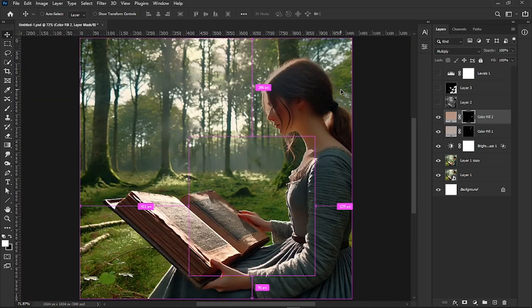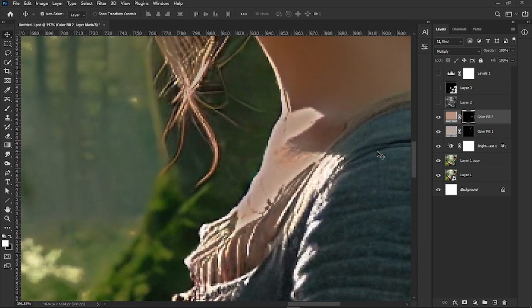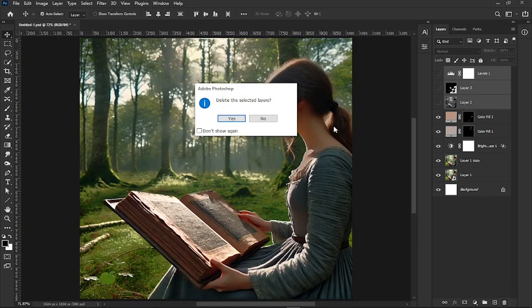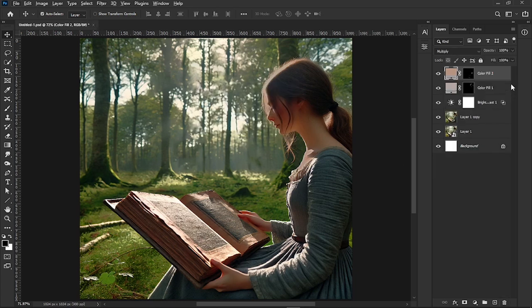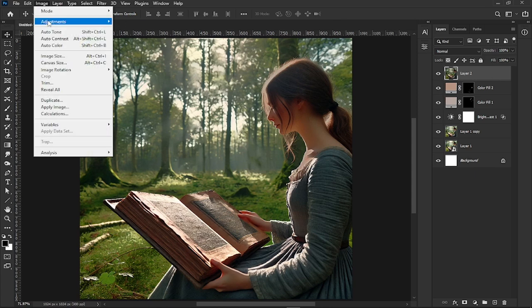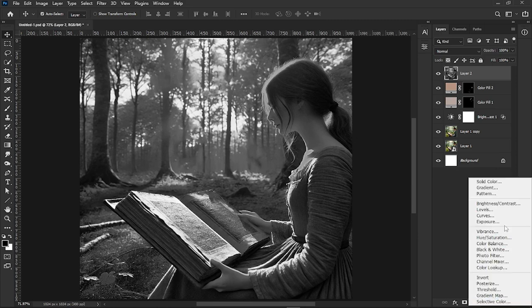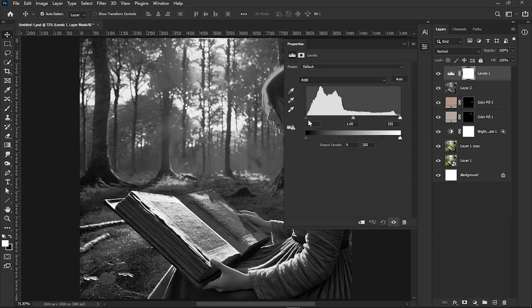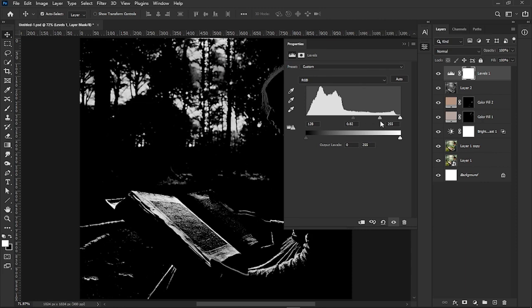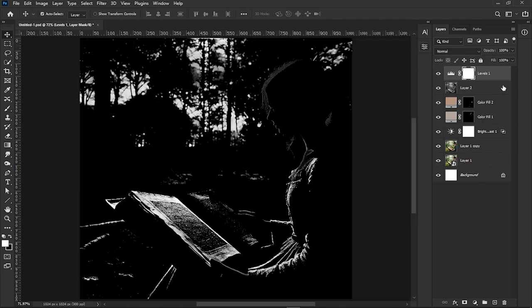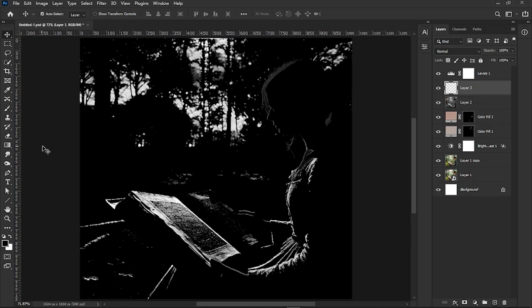Finally, it's time to fix the overexposed areas of the dress. Just like before, make sure the top layer is selected. Press Alt-Control-Shift-E to create a composite layer, and go to Image, Adjustments, Desaturate. Add a Levels Adjustment layer. Adjust the sliders to make the dress areas white and the shadows black, and ensure the tonal range is correct. Then, create a new empty layer and brush over everything except the overexposed dress areas.